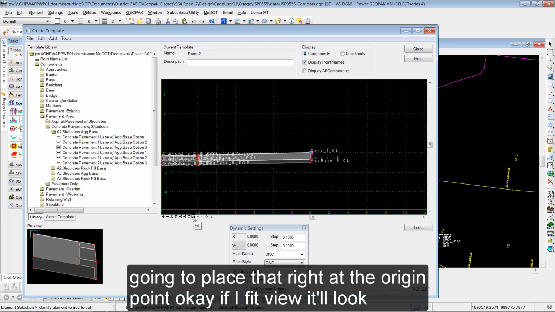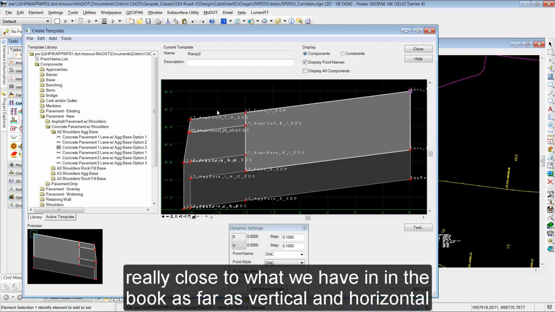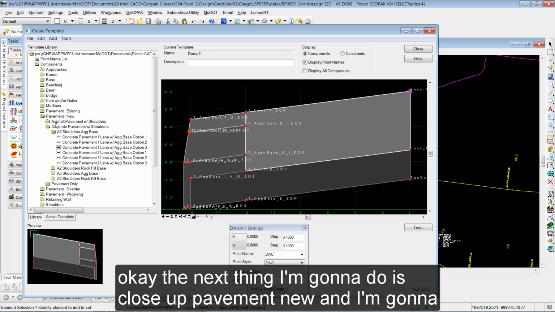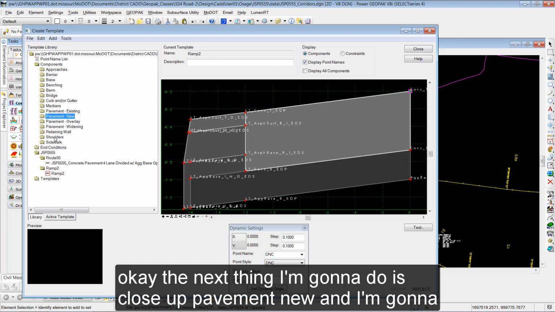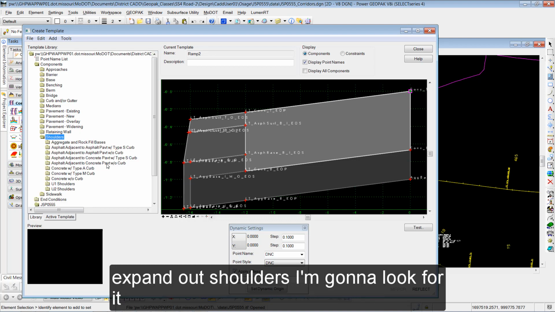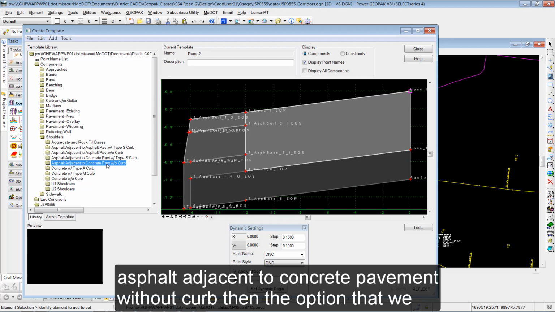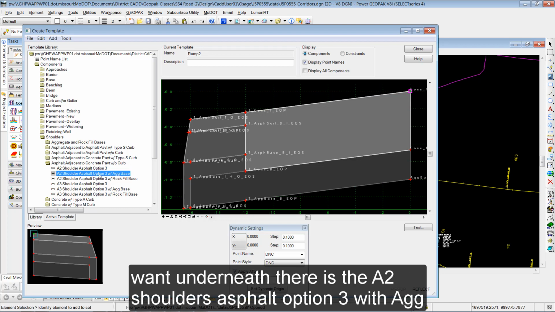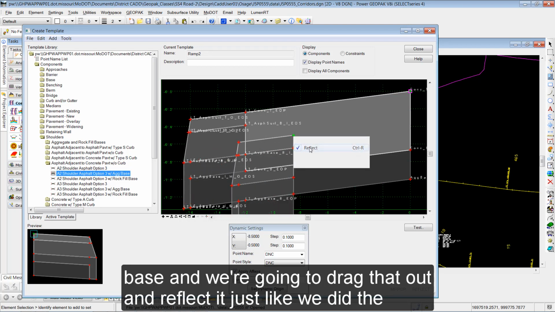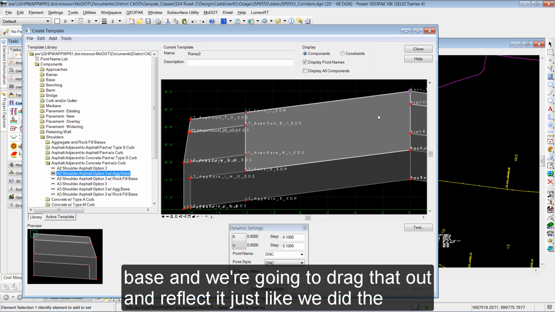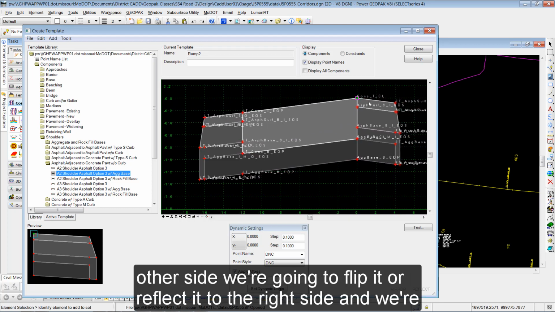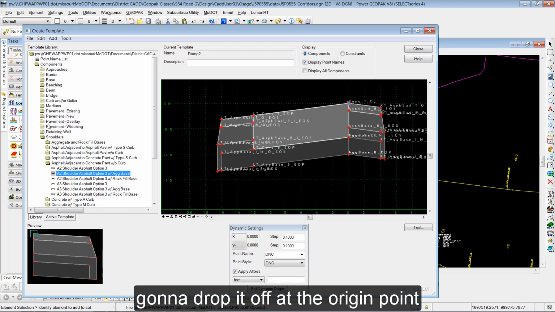Okay, if I fit view, it'll look really close to what we have in the book as far as vertical and horizontal. Okay, the next thing I'm going to do is close up pavement new and I'm going to expand out shoulders. I'm going to look for asphalt adjacent to concrete pavement without curb. Okay, then the option that we want underneath there is the A2 shoulders asphalt option 3 with ag base, and we're going to drag that out and reflect it. Just like we did the other side, we're going to flip it or reflect it to the right side, and we're going to drop it off at the origin point.